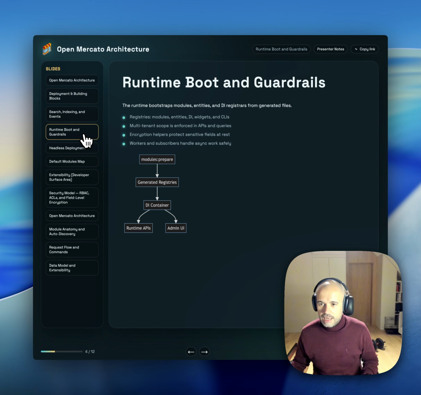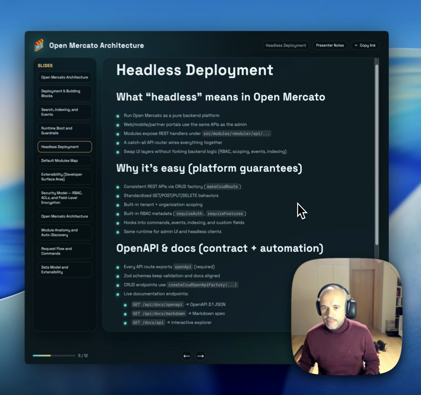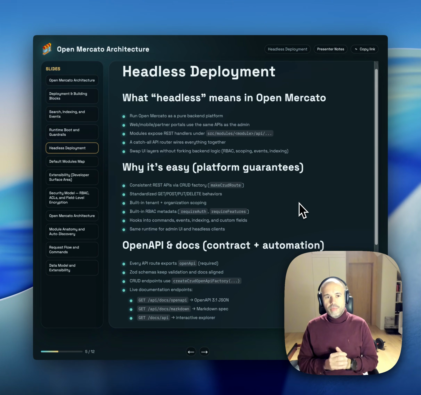This tells how the booting and guardrailing works. I will skip it because this is something I already said a little bit about. The next slide is pretty important.